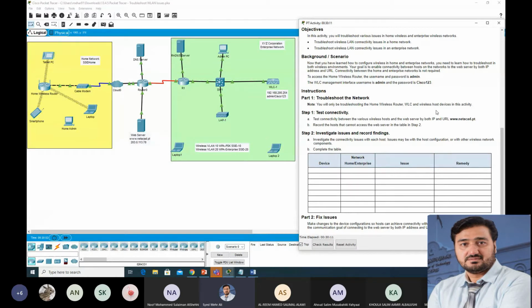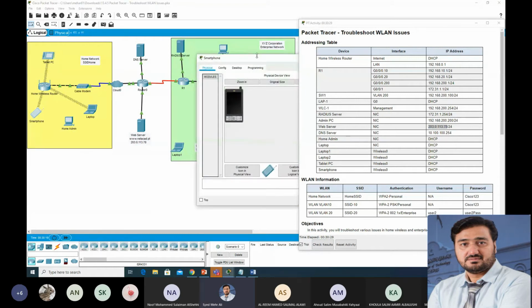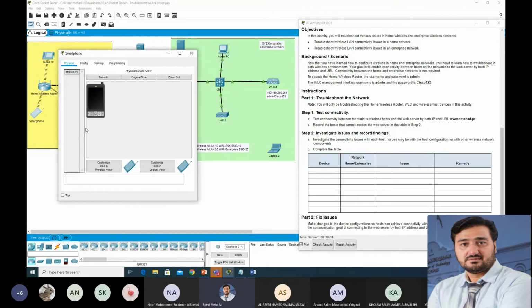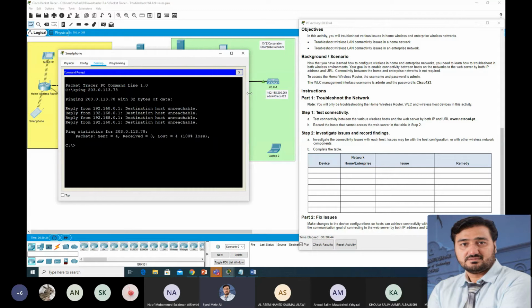Now, what is the IP address of our web server? We will go and see. This is our web server, and this is the IP address, 203.0.113.78. We will try to ping. From the smartphone, we can check the connectivity: go to the desktop, go to the command prompt, write ping, and check the connectivity. Now you can see the destination host is unreachable. It means we cannot ping from here.